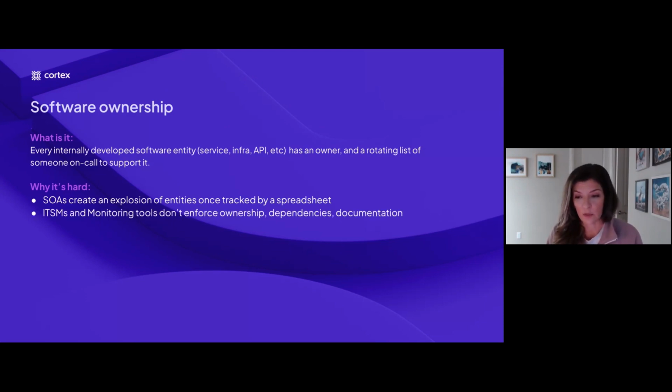It's also difficult because we have tooling that we think should be able to do this. You spend a lot of money on ITSMs and monitoring tools, and rightfully so. They do a lot of really fantastic things, but they don't enforce ownership, dependencies, documentation, some of the things that we would expect but are kind of missing today.